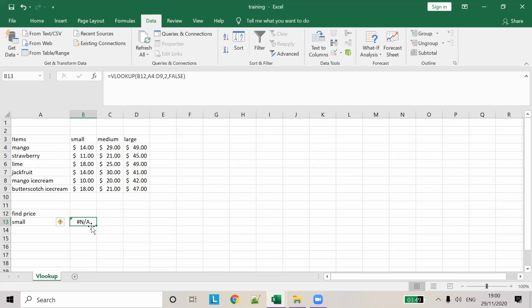We get a not applicable or error symbol since we haven't selected any price value here. So if you choose mango, you should be able to see the value of the mango here. The value of mango is 11. So we have chosen mango here, and we got the price of the small quantity of the mango juice. Okay, so this is how we do a VLOOKUP.